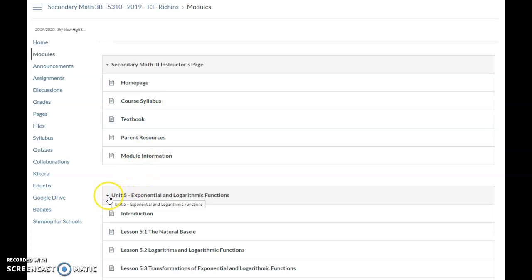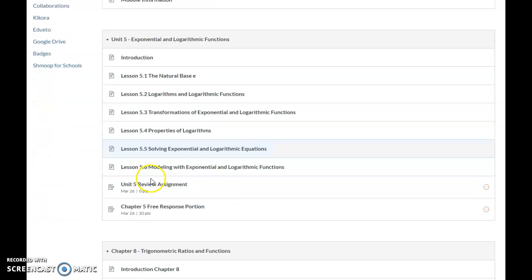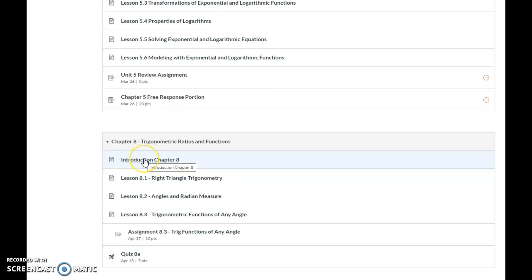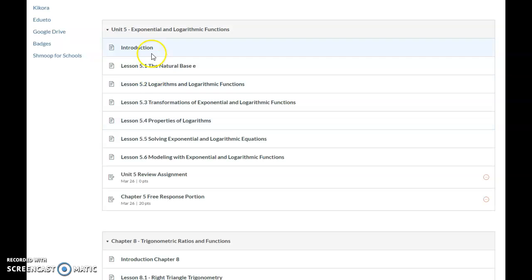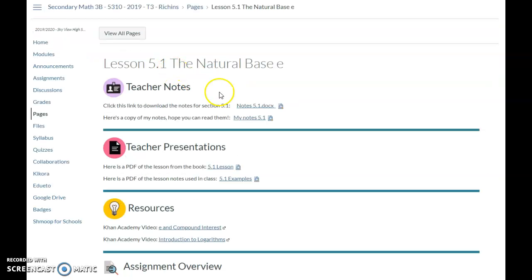And notice like Unit 5 has an introduction, Unit 8 has an introduction. And then the lessons are listed out. So like Unit 5 had 6 lessons. And as you click and go through the lessons, each lesson has this layout. Starts with teacher notes. And these are the notes that normally I would hand to you in class. And here is a link to those notes. You click on that and you can download it.